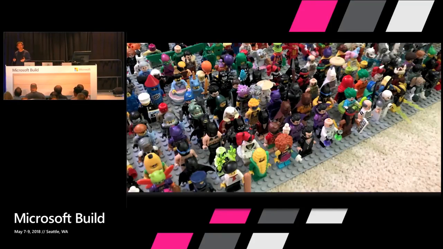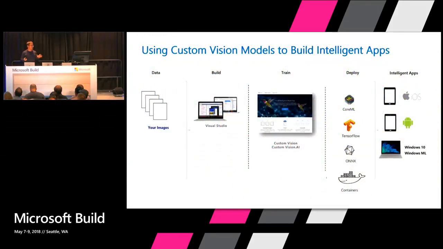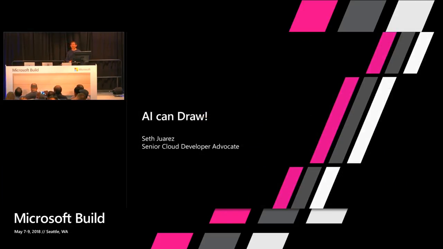But what you've just seen is the ability to work with your son or your daughter and build a superhero model just like that. Every one of us in this room, by the time you leave this room, you should be able to go to customvision.ai and just build the model. The code is going to be available in the resource slide. But this is essentially how the architecture looks. And with that, I'm going to hand it over to Seth, who is going to show you AI can draw.